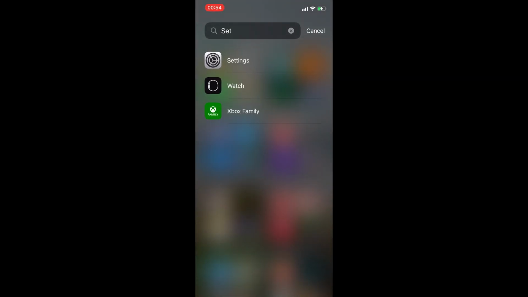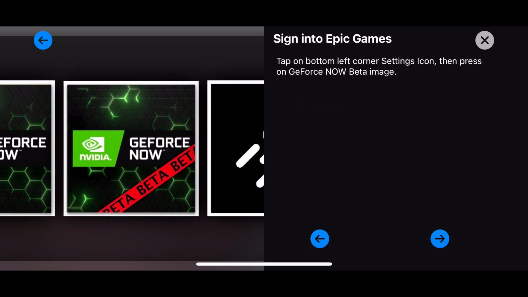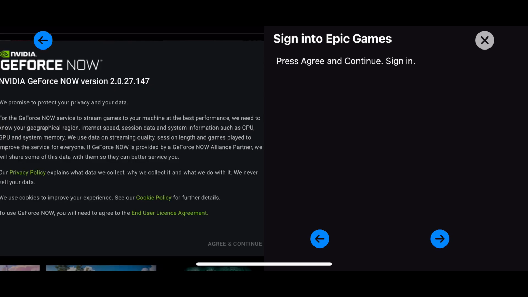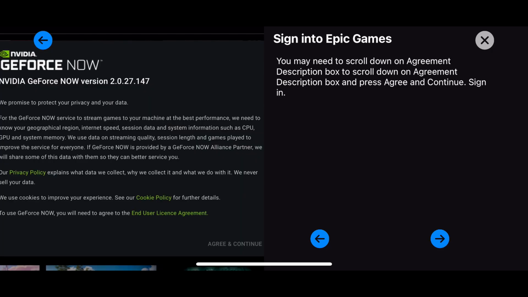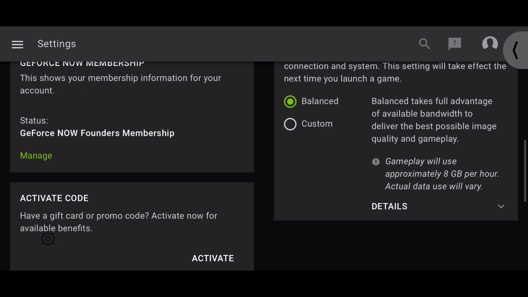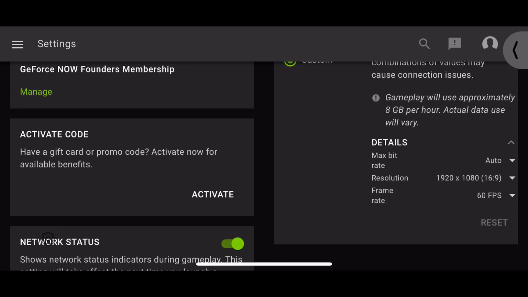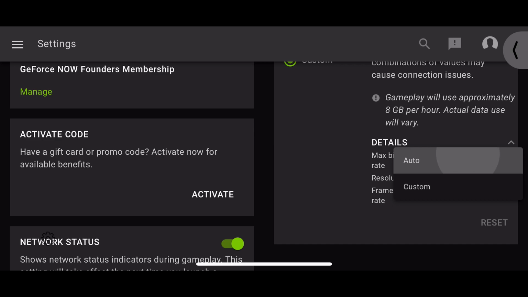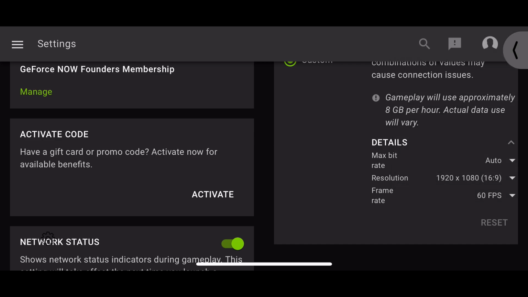So once you've done that and you've rebooted your phone, welcome to reKairos. Now, there are a few little caveats here, so do pay attention. Look through the guide here. It does give you some nice little guides about signing in. And once you have signed into GeForce NOW, be sure to come into the settings here, hit custom, and make sure you hit that 1080 16:9. Otherwise, you will only get a square in the middle of your screen.